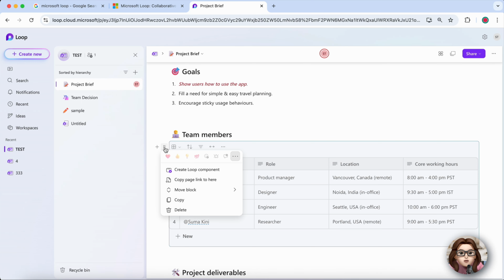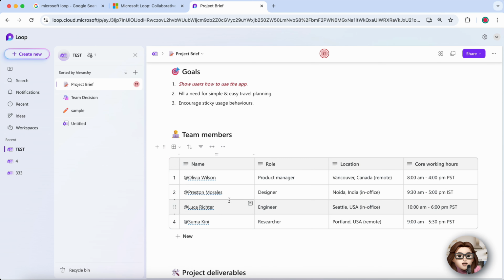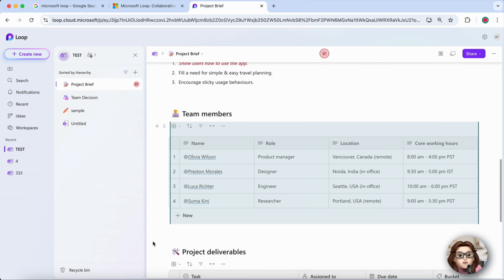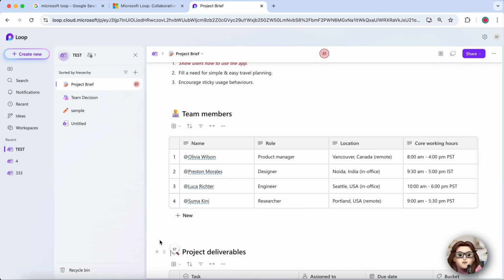Click and drag to highlight the entire table. Then press Ctrl+C on your keyboard or right-click and select Copy. This copies the table to your clipboard.